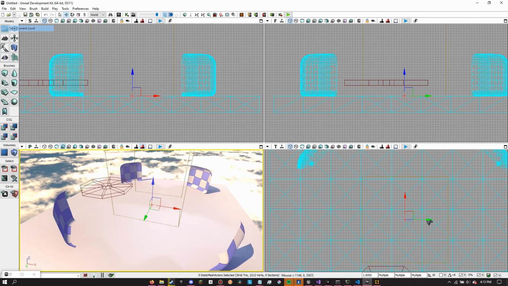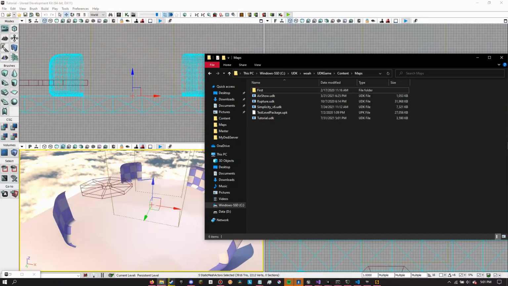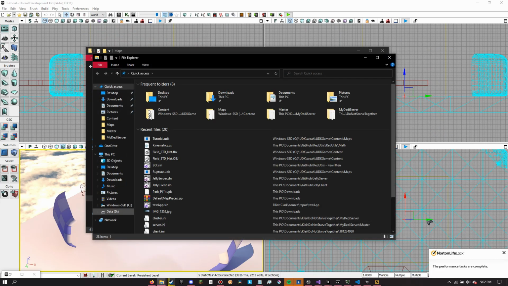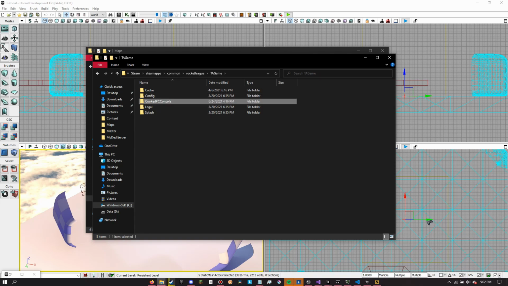Now that it's done building, we can actually save the map. Just click Save and save wherever you want. Then open the folder you just saved your map in and open your Rocket League directory. For me, that's right here. In there, open the TA game folder and then the Cooked PC console folder.